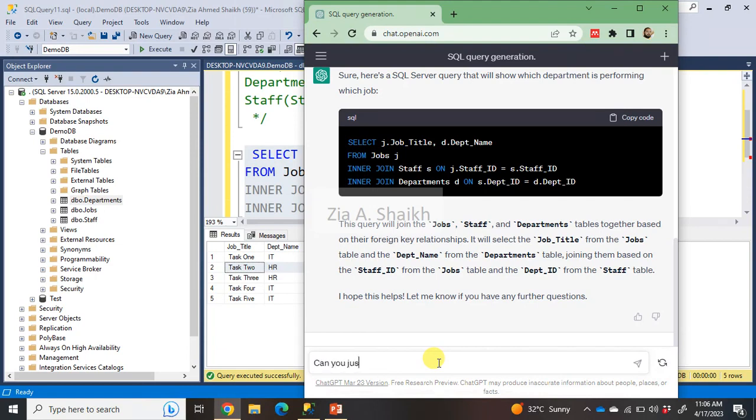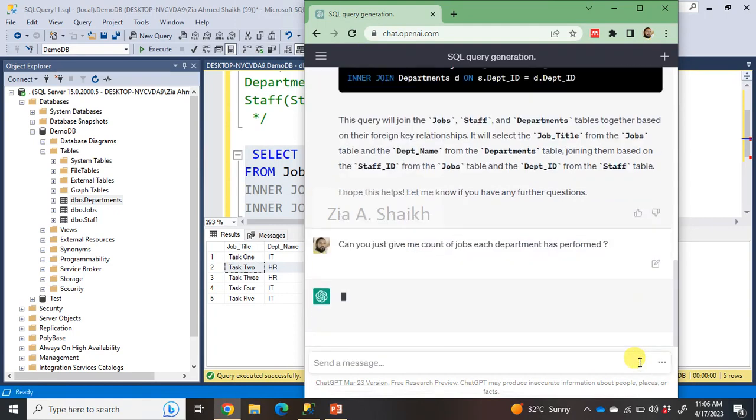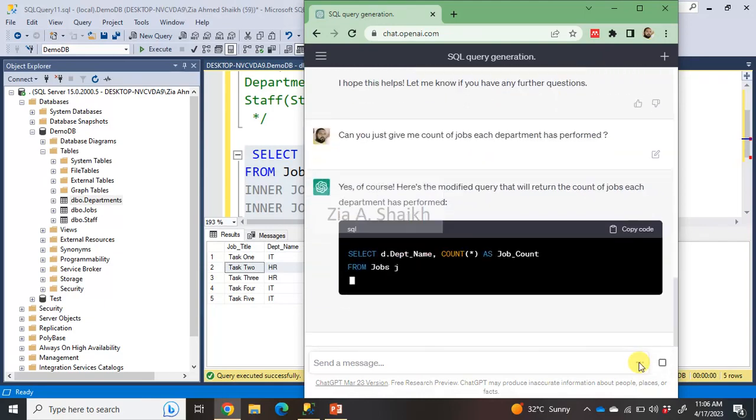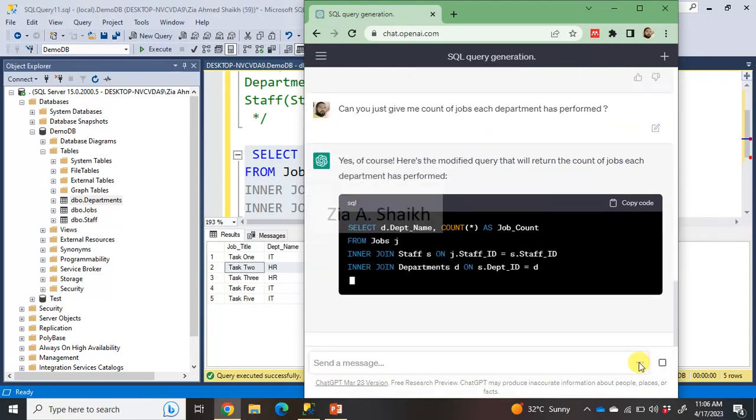Can you just give me count of jobs each department has performed? Let's see what it comes up with. I'm just asking the count now. I think it is. Let's see if it will generate the query that I haven't asked it to generate, or will it just give me the count. Oh, it is generating the query.